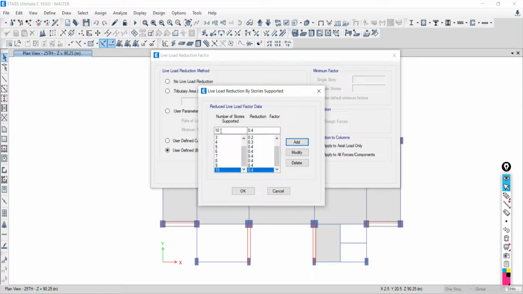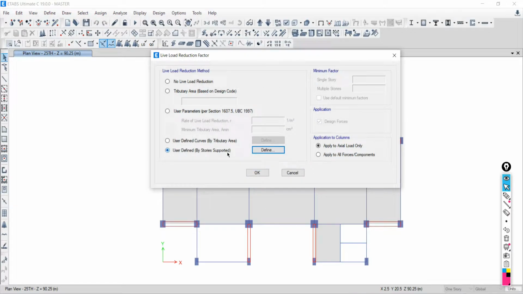And from 11 to the bottom, or base, or first floor or plinth, whatever is there, up to that you have to make the deduction. Let's say 11 and 0.5. Just simply okay. So this is the manual approach, user defined. Or second, normally what we do, we take these options, and the software will take care of it according to this code and do the deduction.